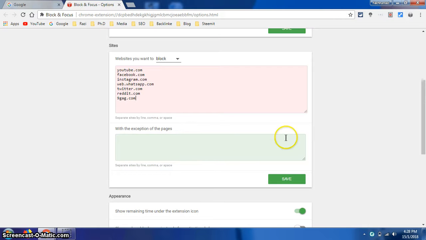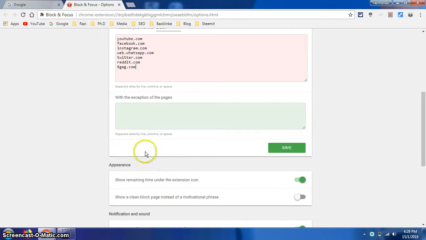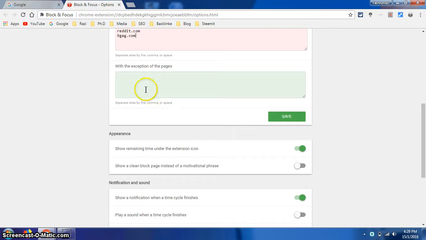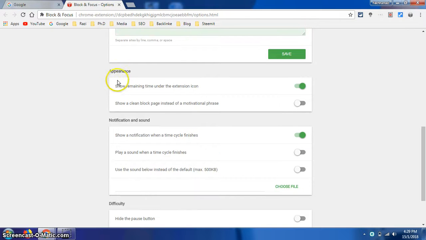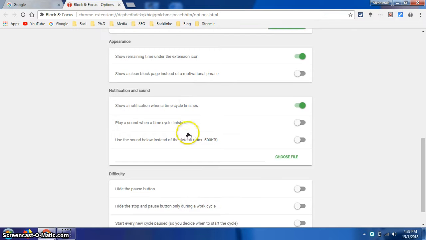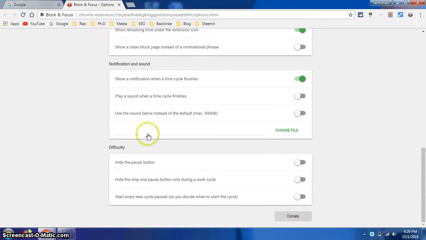Now we want to go underneath. We will leave this exception place. You have appearance here, show remaining time under the extension. It will show the remaining time here. I will turn on that. Show a clean block instead of motivation phrase. By default, they will show motivation phrases in the blocked website. I will show you in a minute. And also some notifications and so on, which is not really important.